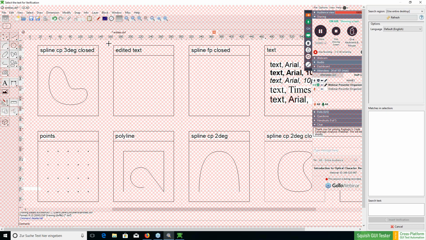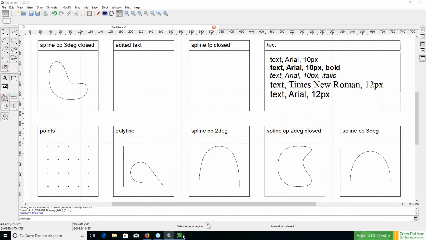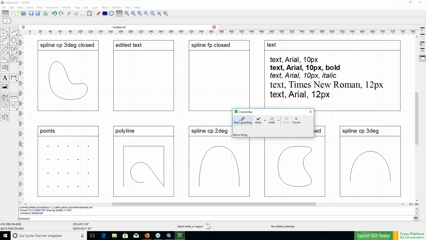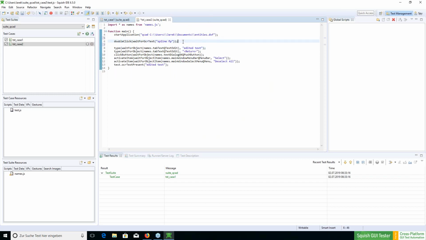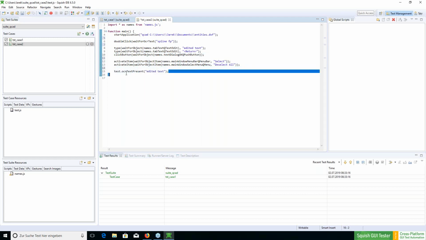I will again select the text that has changed. As you can see, it is recognized correctly. And I will insert the verification. So if we stop the recording, we can see the actions that we have recorded. The selected text was double clicked, this is the addition, then removal of the selection, and the text that was changed is verified.